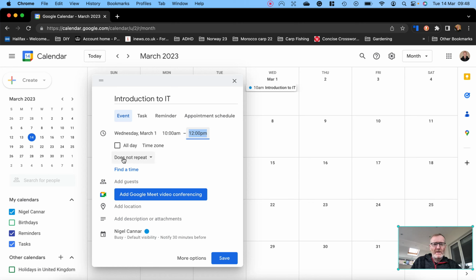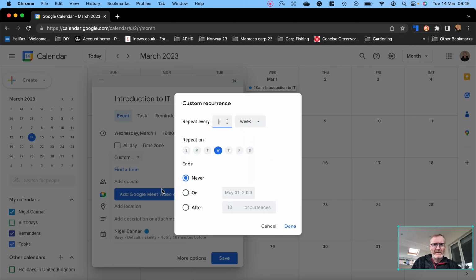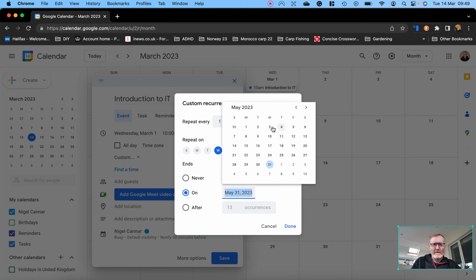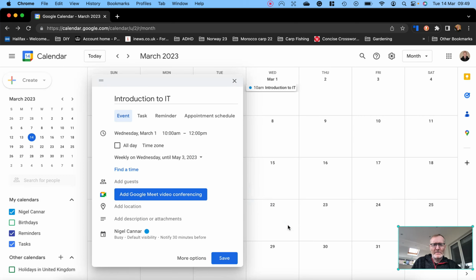This, where it says does not repeat, it actually does repeat. The course is for 8 weeks. So I'm going to click here, and I can have it weekly on a Wednesday, or I'm going to put custom here. So it repeats every week on a Wednesday, and it ends on, if I click there, it comes up with my calendar, May, 3rd of May. And then I'm going to click done. And what that will do is it will put multiple entries in every week, and you'll see that come up there when I click save.